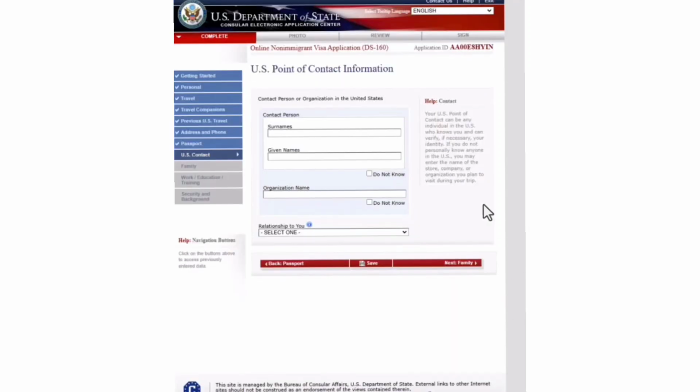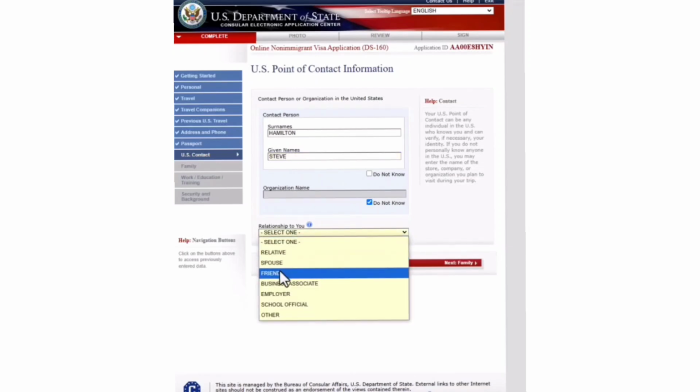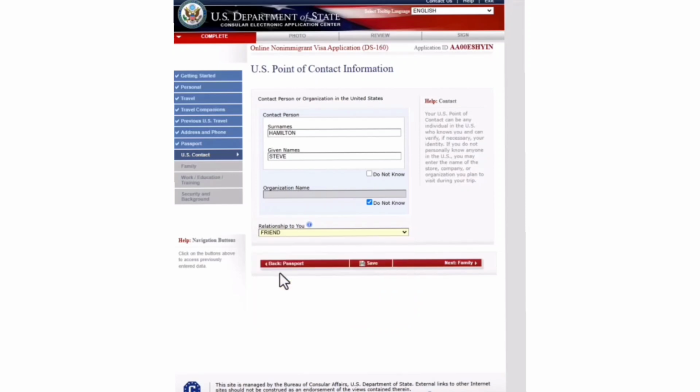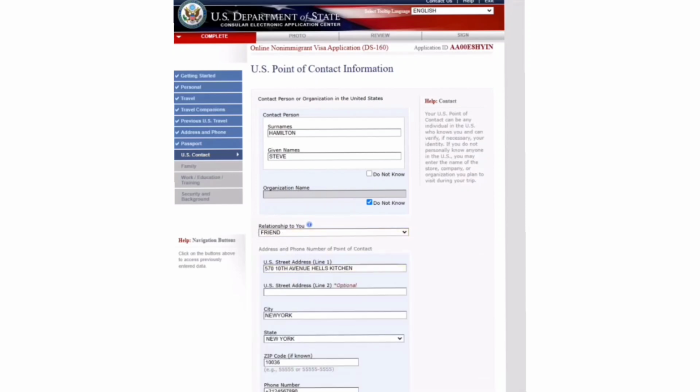Then click next. US point of contact information. Mostly what we are putting here is the contact details of our sponsor or someone who invited us to visit them in the US. You need to fill in this section about your sponsor or inviter: their surname, given names, relationship to you, as well as their complete address in the US, and the inviter's phone number and email address.